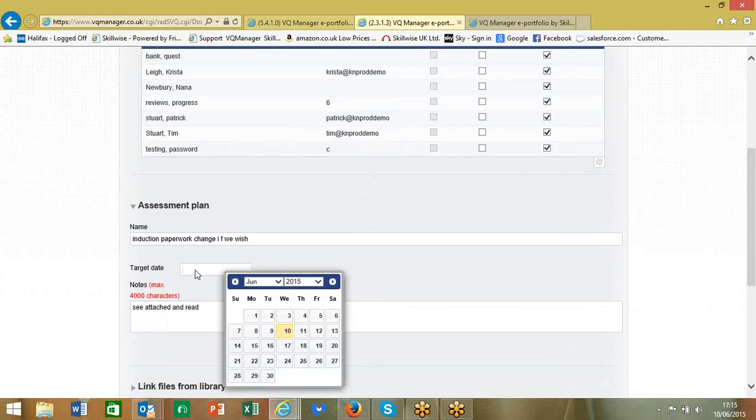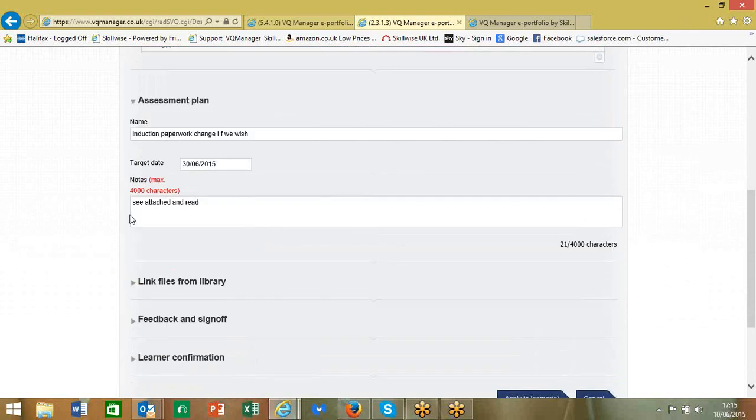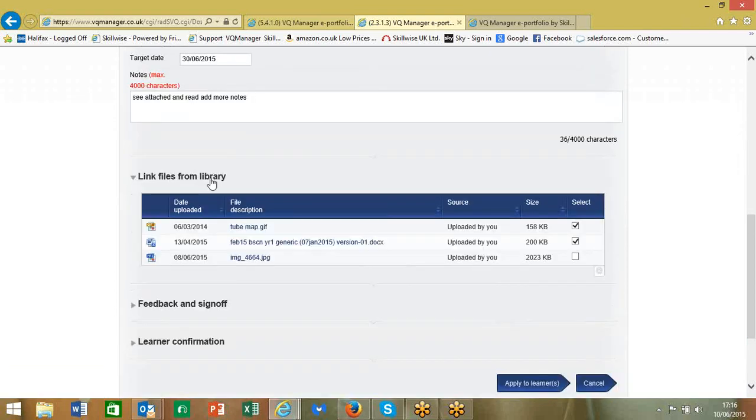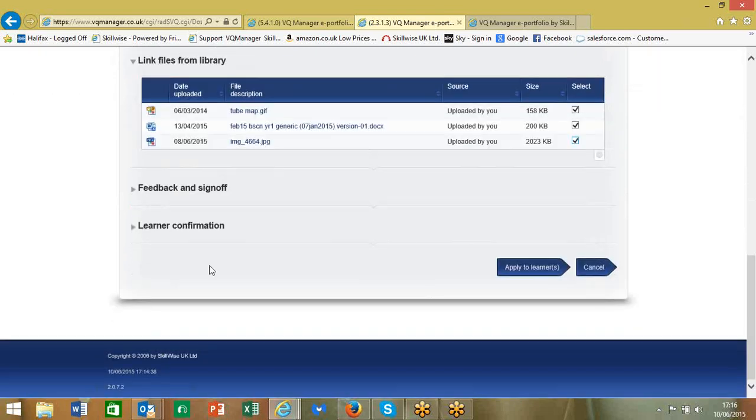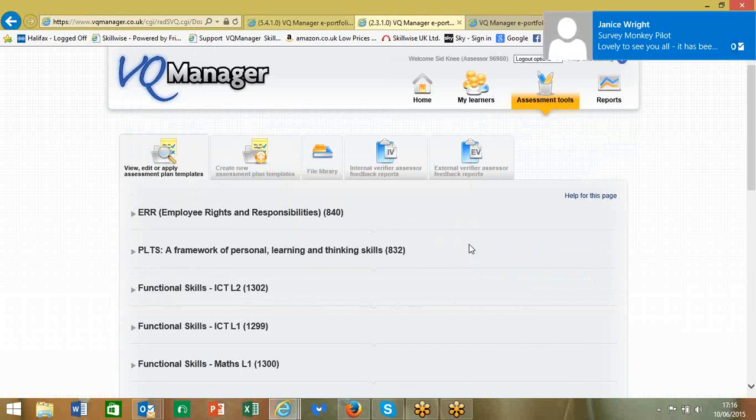And we have to set a target date for this particular assessment plan, so it might be that we give them a couple of weeks to look at it. The notes have pulled through from our template, and if we want to, we can add more notes to this particular area if we wish. We can see the links from the file library, and on my previous template I added these two documents. If I wanted to, I could add a further document to this particular template if I wish. And then I can apply it to the learners. This will then drop that assessment plan into all of those learners' e-portfolios.